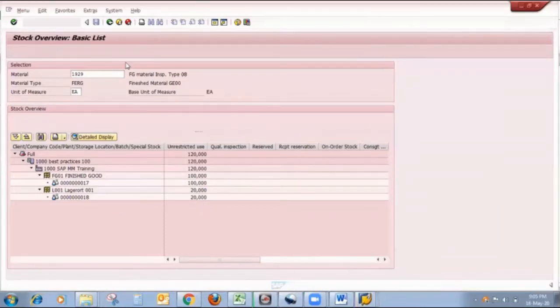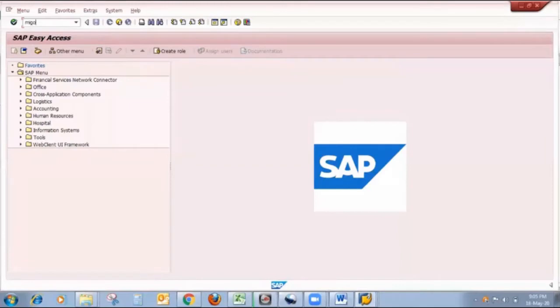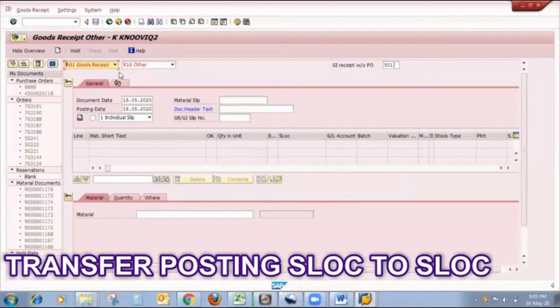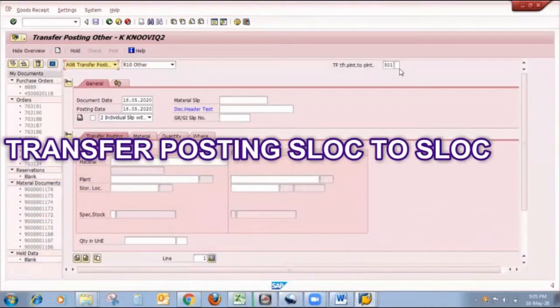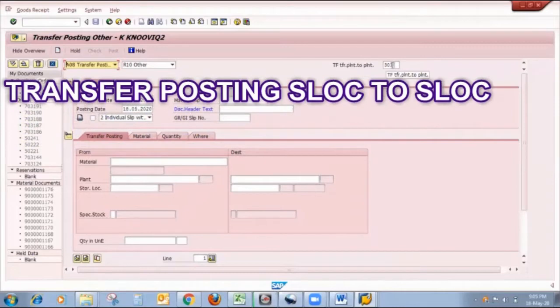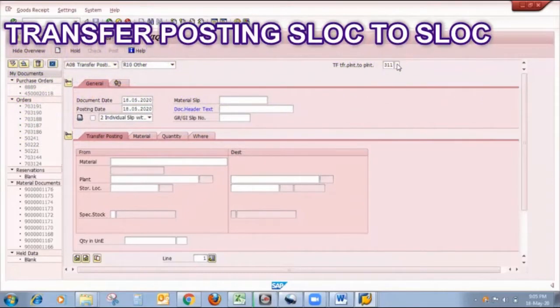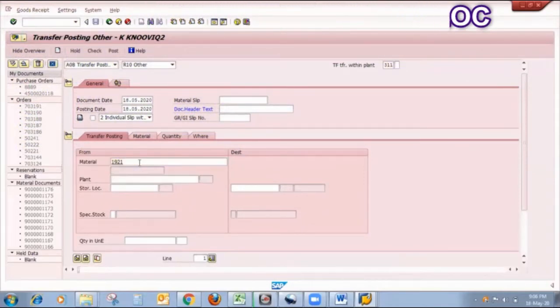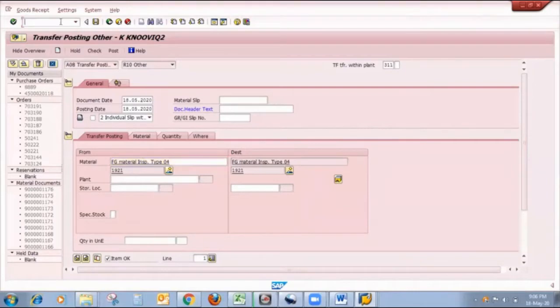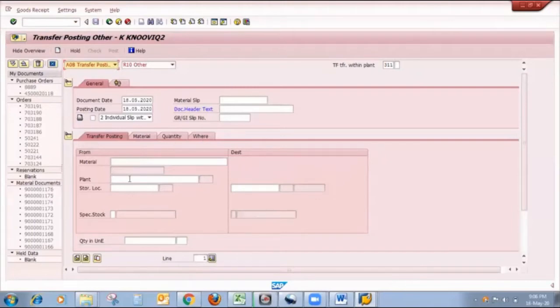Now the T-code for this stock transfer is MIGO. With the help of the MIGO transaction, we can do it. Here I click on transfer posting. Here is the 311 movement, because transfer within the plant means storage location to storage location. Sorry, my finished material is 1929. Okay, one minute.